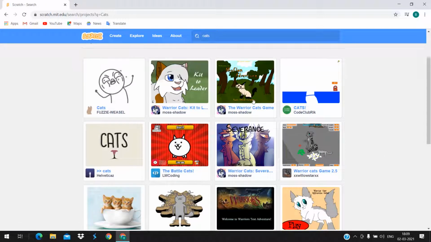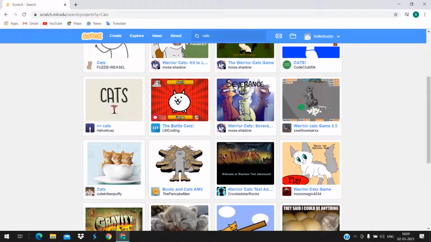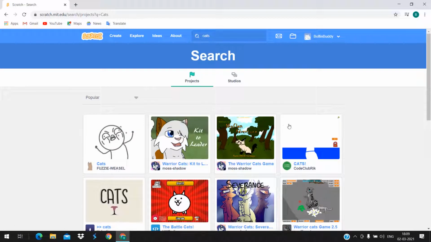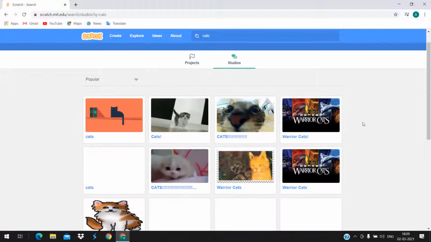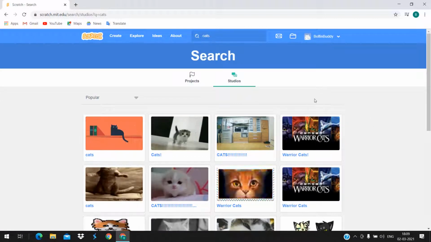Oh, and we have different projects. So we have this one, this one. I actually like this one. It's really cute. There's like this nose and a mouth. It looks very interesting. Yeah, and we also have studios, so like different projects within a folder. That's called a studio.